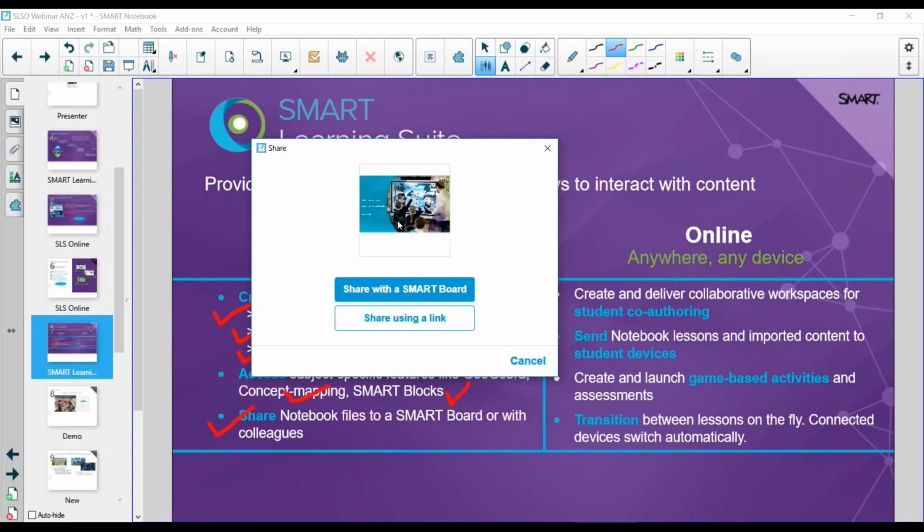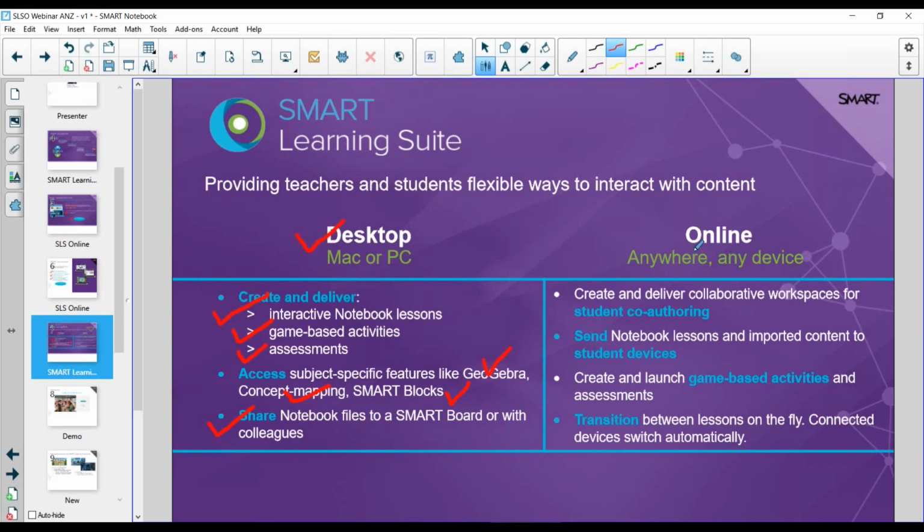So again, if you're not familiar with it, our newer versions of Notebook do have the ability to share, again, straight to a smartboard with IQ, or with colleagues using a link. And of course, that's the desktop approach. There also is the other mechanism of sharing lessons online. That's what we're here to talk about today. It's our Smart Learning Suite Online.